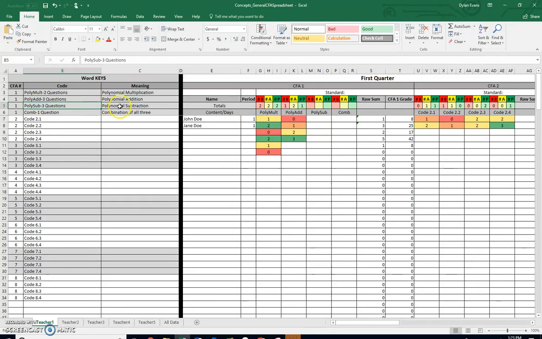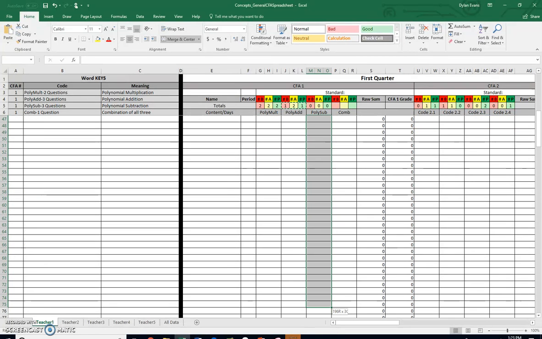Since polynomial subtraction is the same way, if I copy and paste these right here, it'll change the range to the correct range, and then the criteria is exactly what we need it to be. But I also need this conditional formatting to be the same.